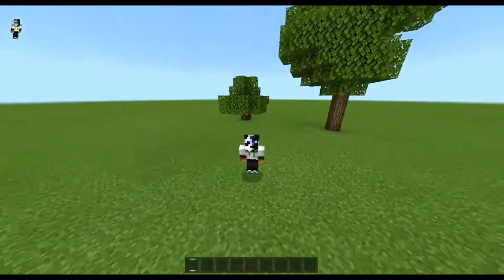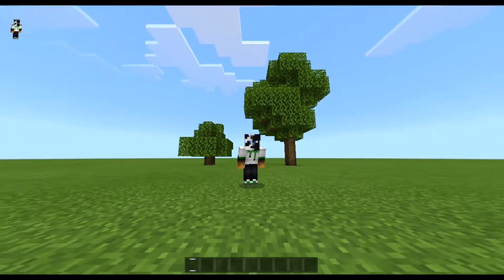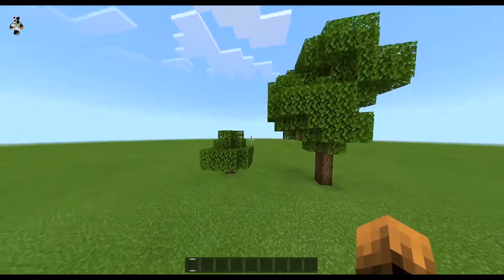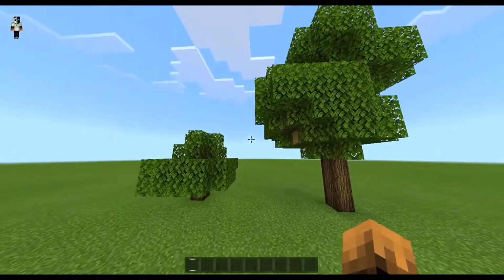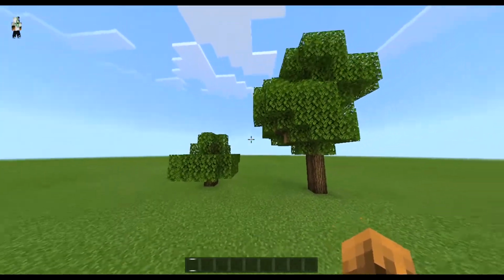In today's video, I will be showing you guys how to make realistic trees in Minecraft. To kick things off, we are going to be taking a look at the oak trees, and these oak trees are pretty good, but they're not as good as they can be.